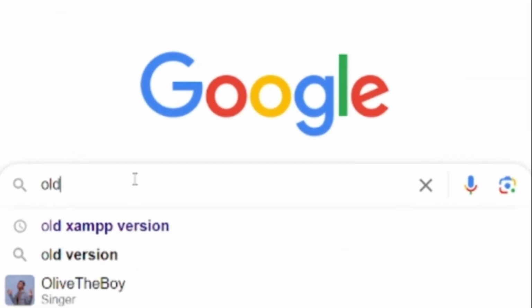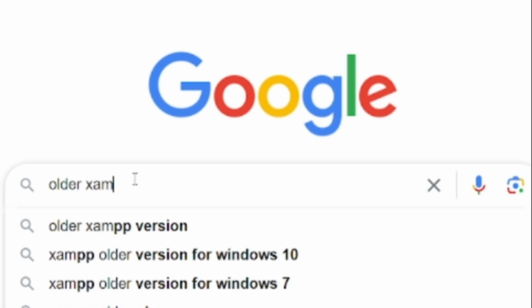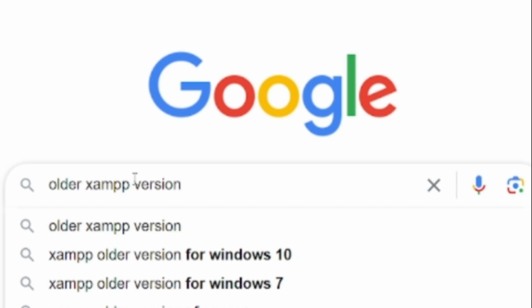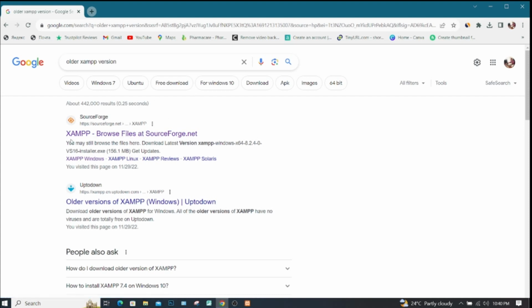old XAMPP version. As you can see there, I'll press enter. When I press enter, you can see it's going to give me this. We have XAMPP underscore. So I'll click on this one.